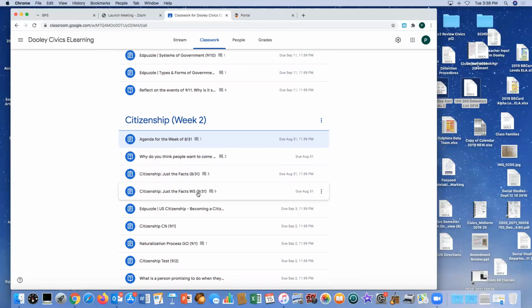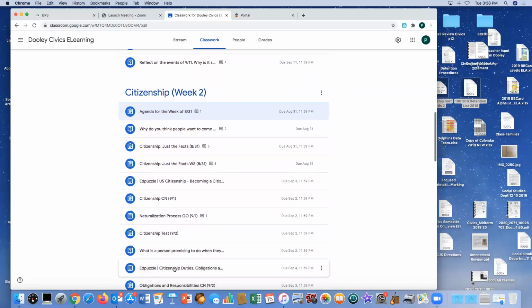You see this one is the 31st. This one is 9/1. This one is 9/1. And then of course the naturalization process is 9/1. So they can see exactly what day that assignment is assigned. And of course, over on the right-hand side, you see the due date.